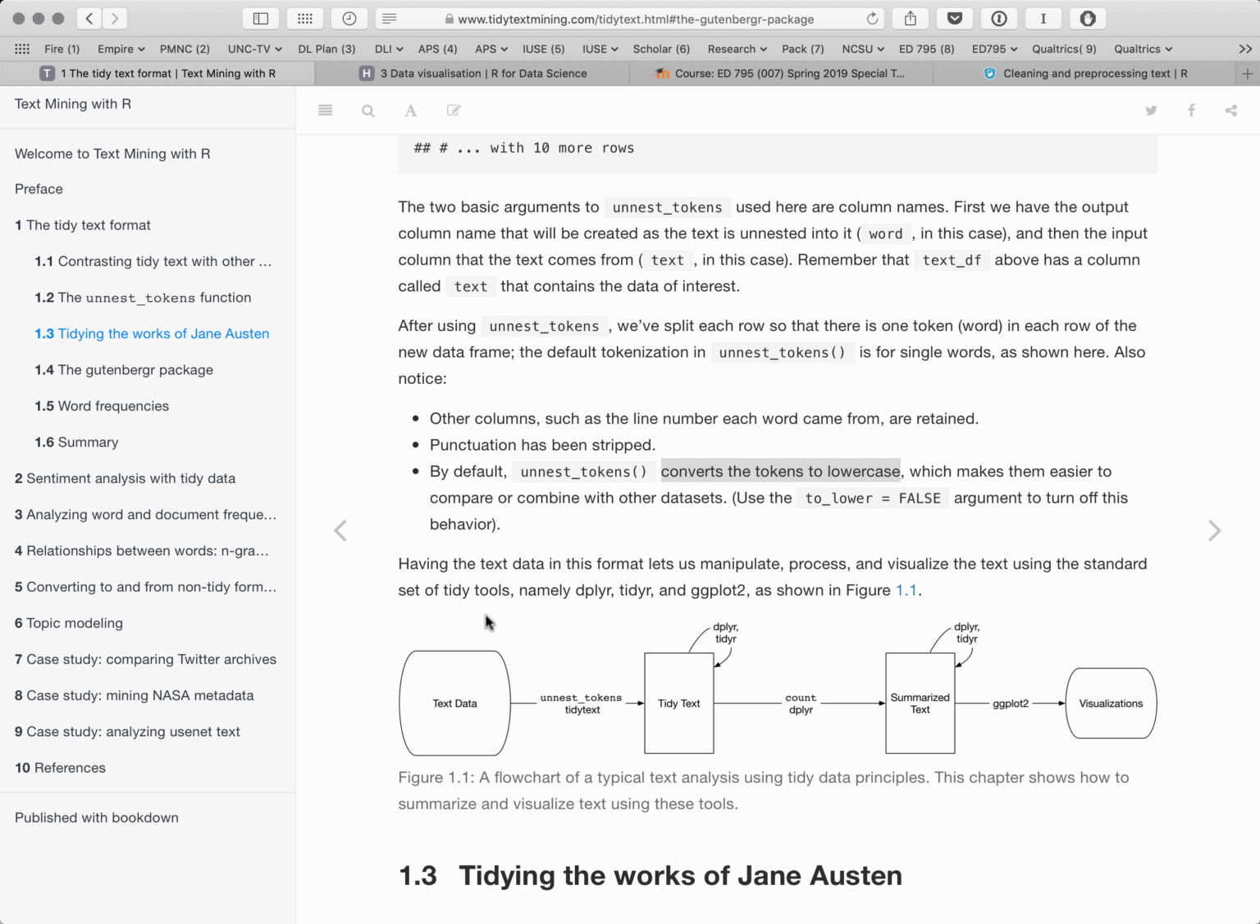And all of this is really just the first step into our analysis process. So we have our text data, we convert it into tidy text. We might do some basic counts for word frequencies, things like that, for summarizing the text. And then ultimately we're going to communicate some of our findings through visualizations that make it a little bit easier to see what's going on with the data and gather some insights.